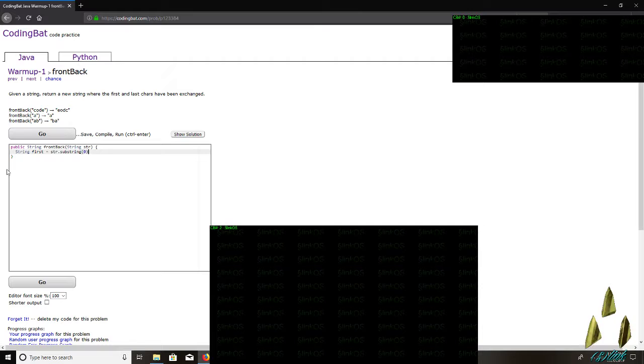So we're just going to do string first is equal to str.substring 0. Now I'm going to run the code, and there's going to be a couple tests failing. I'll show you exactly why. I just want to show you guys why it failed. String middle is equal to str.substring 1 to str.length minus 1, because we don't want to include the last character.